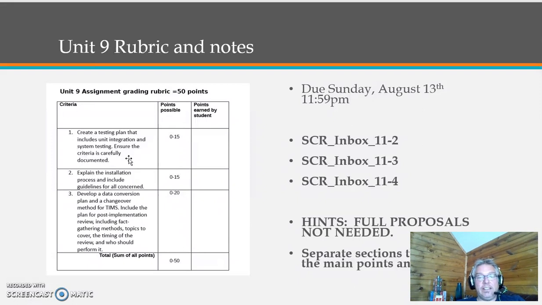The second criteria is explain the installation process and include guidelines for all concerned. Again, this need not be a full proposal, but a rough set of guidelines for the installation of TIMS in that system. And then the last component, 3, really has two separate parts. First, there's a data conversion plan and a changeover method for TIMS. And then second, a plan for post-implementation review, including fact gathering methods, topics to cover, the timing of the review, and who should perform it.